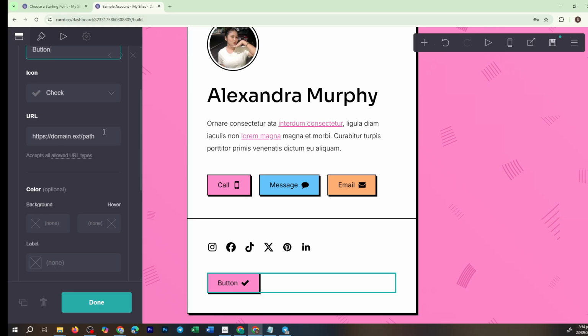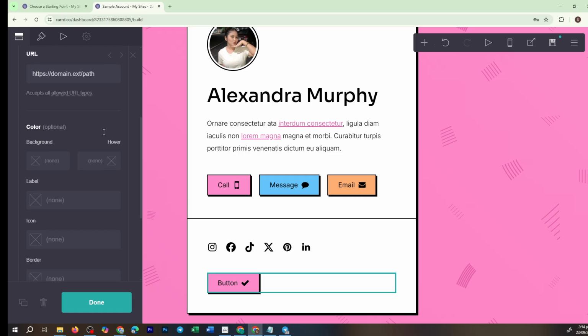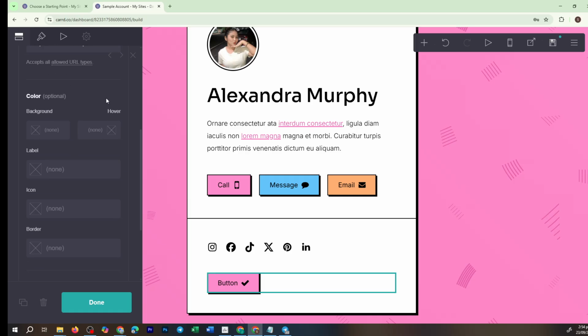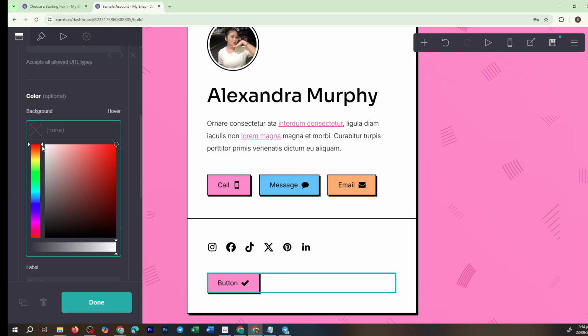Now let's shift gears to the exciting world of customization. The style of your button is key to ensuring it complements your site's design and catches the eye. Start by changing the background color. You can use the sliders for ease, or if you have a specific brand color in mind, go ahead and type in the exact hex code.